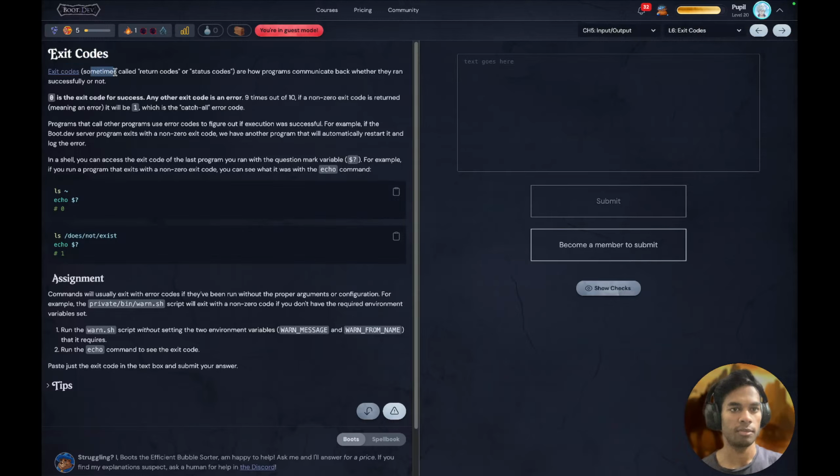Next, exit codes. Exit codes, sometimes called return codes or status codes, are how programs communicate back whether they ran successfully or not. 0 is the exit code for success. Any other exit code is an error. 9 times out of 10, if a non-zero error code is returned, it will be 1, which is the catch-all error code. Programs that call other programs use error codes to figure out if execution was successful. For example, if the Boot.dev server program exits with a non-zero exit code, we have another program that will automatically restart it and log the error.